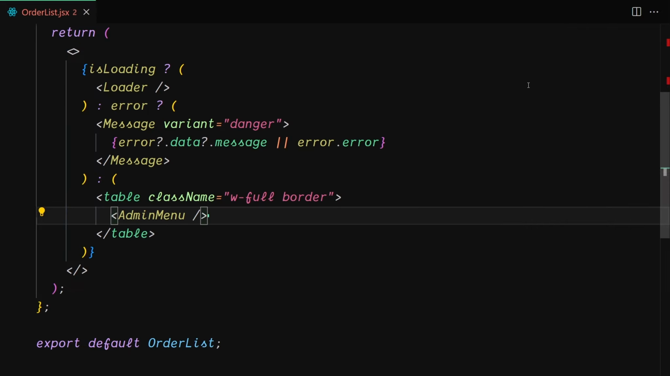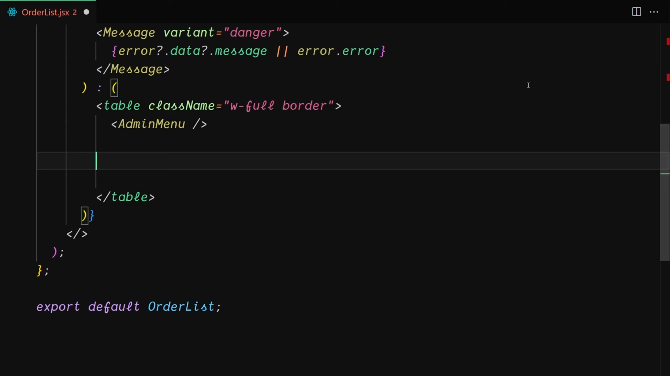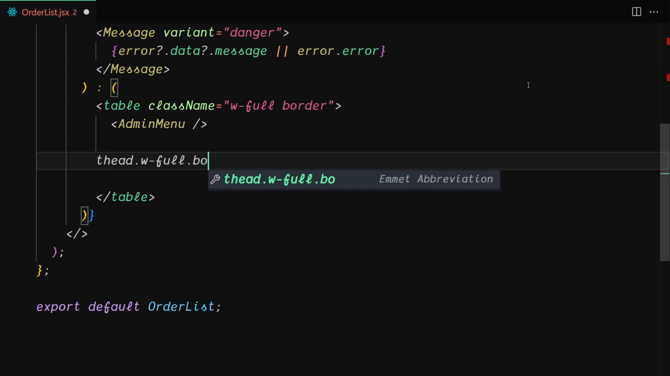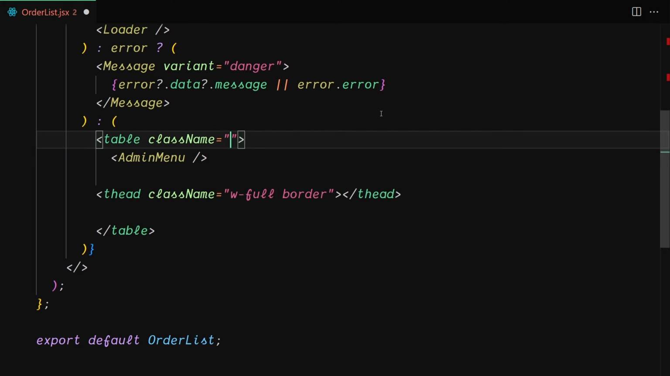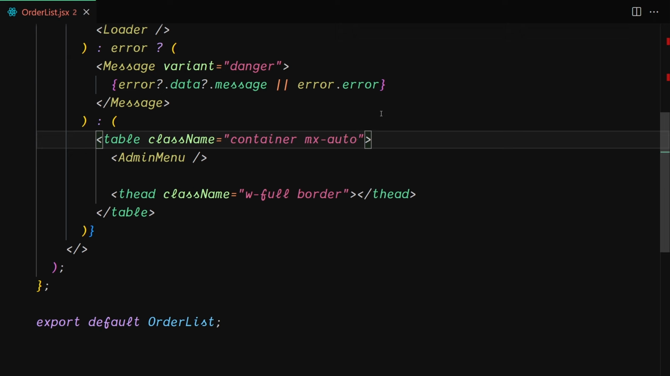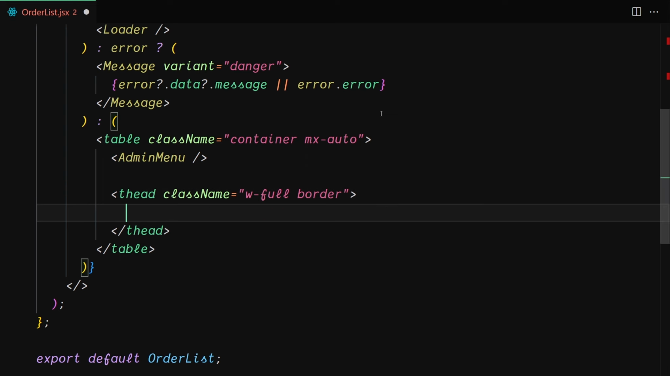So that's that. Now underneath this admin menu we want to take care of the thead, and let's provide a width of full and border here as well. Or actually, we're going to be deleting this border right here from here, and also this width of full. I'm going to provide a container, and margin for the x-axis will be set to auto. Now let me save that. We cannot see anything because we did not provide anything right here.